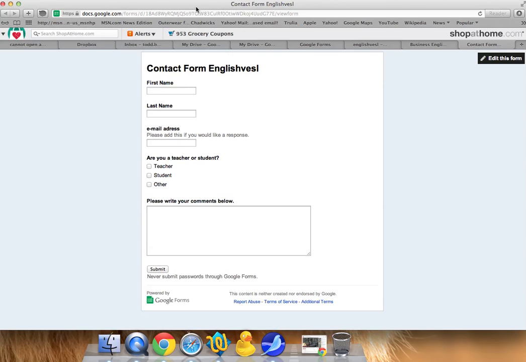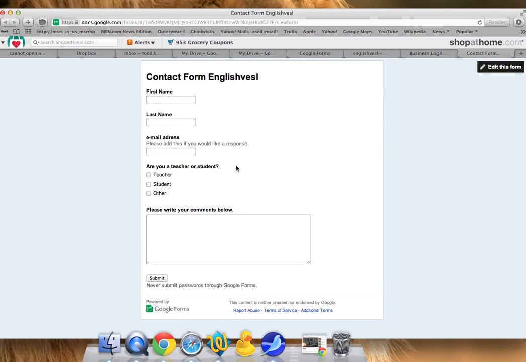Anyway, I hope this helps, and Google Forms is an easy way to set up a free contact form. There's other ones like Wufoo Forms, which I'll talk about later, so you can use more commercial services if you like, but when you're first starting out, you can just use Google Forms for just getting started out.